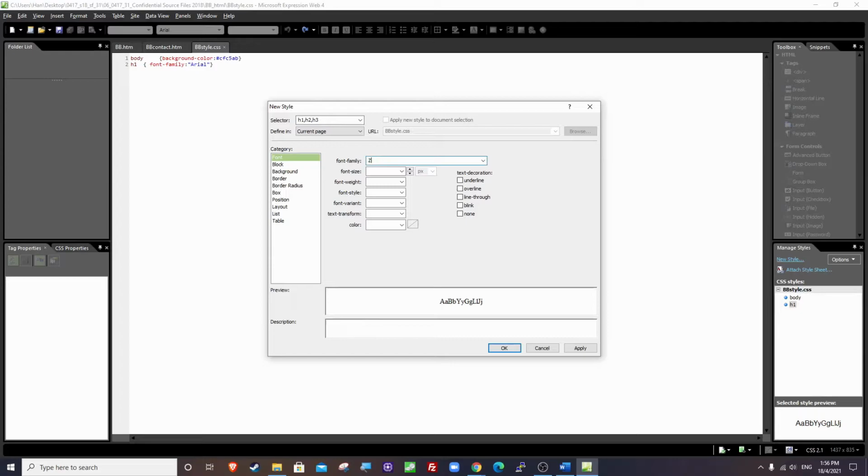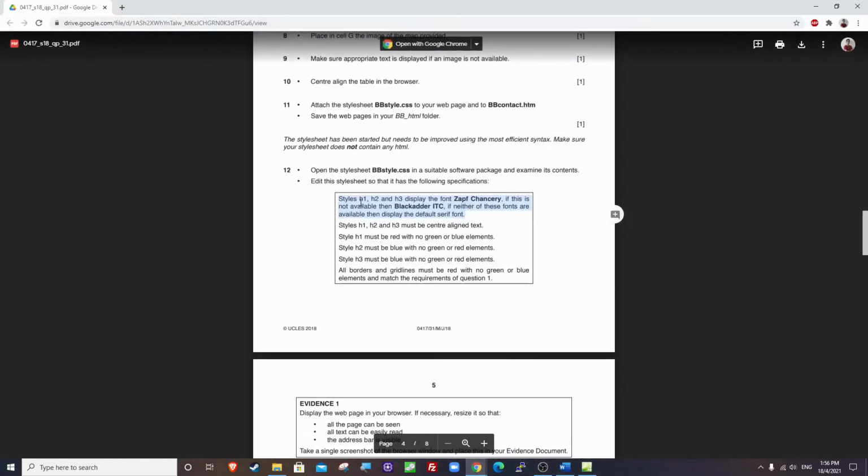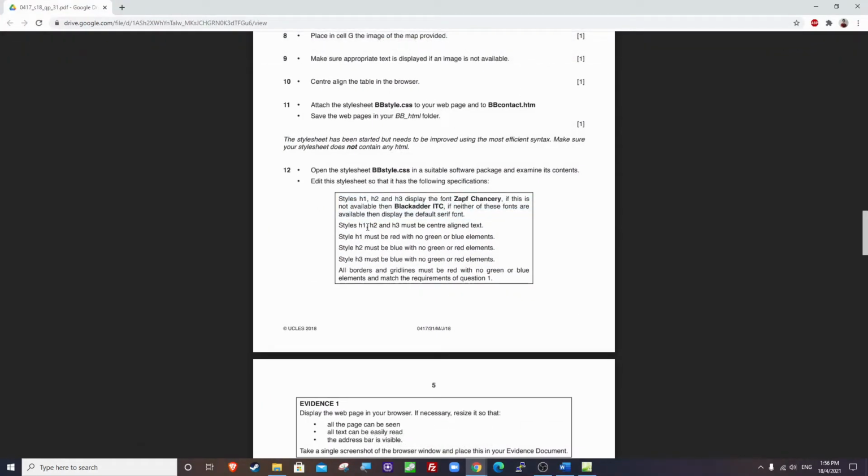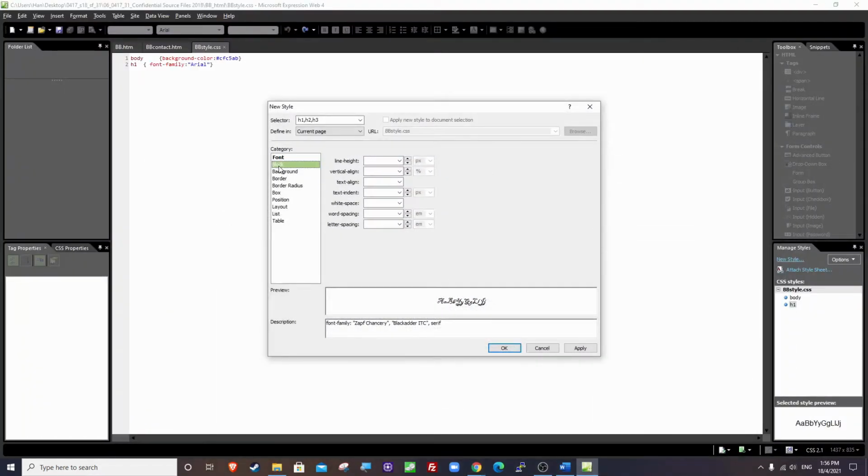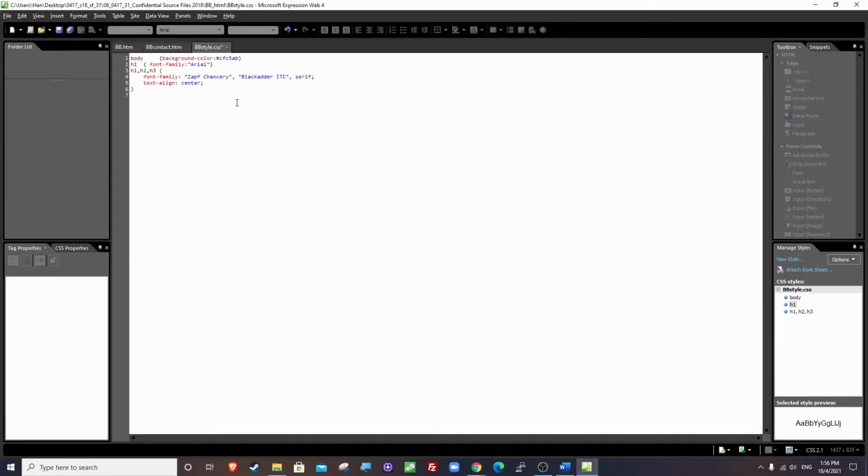Okay, so font family, it says that it needs Zeph Chancery, whatever that is. And if it is not available, Blackadder ITC. And if it's not available, the default serif font. Okay. Now, if you look at the next question, it also says styles h1, h2, and h3 must be center aligned. So I go to block, text align, I select center, and I'm going to click OK.